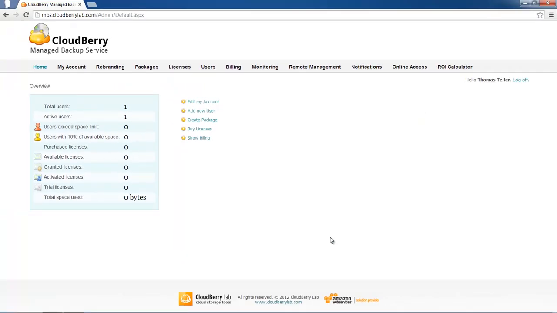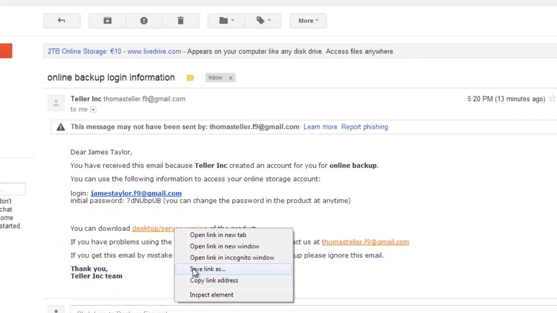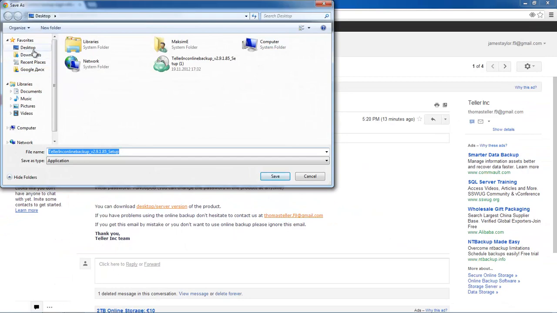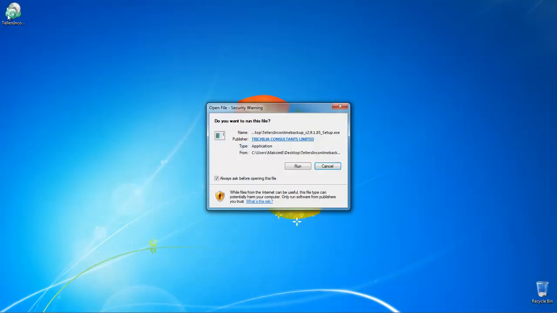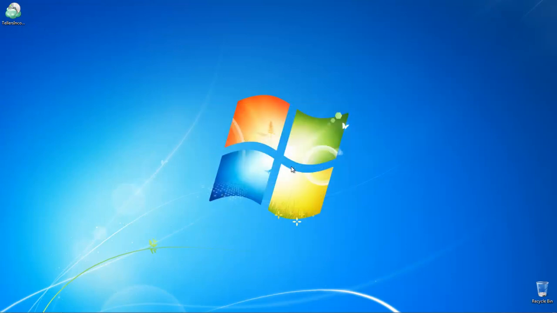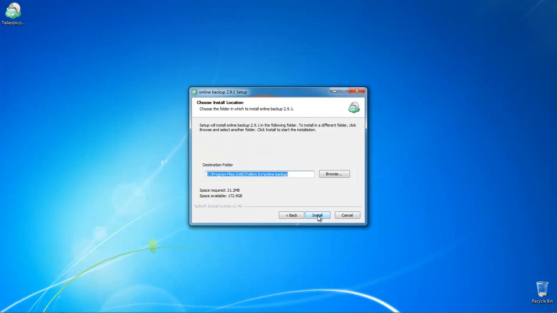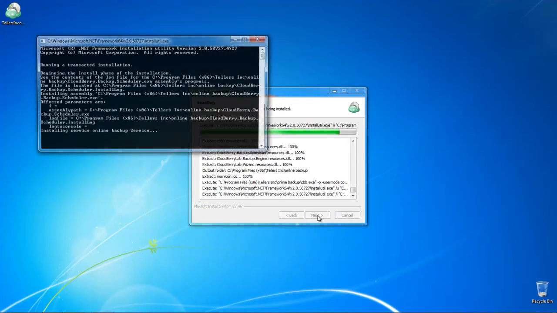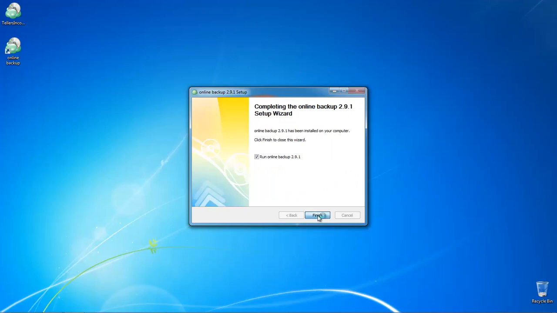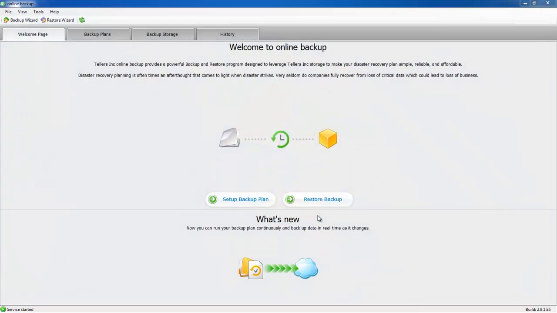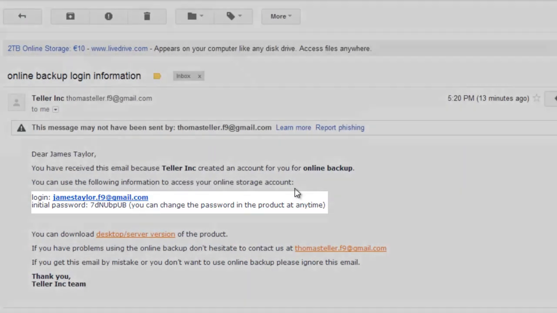Now let's install the software on your user's machine. Your user can download it from the link in the notification email. Now let's install it. If the user forgets login information, he can always find it in the email.